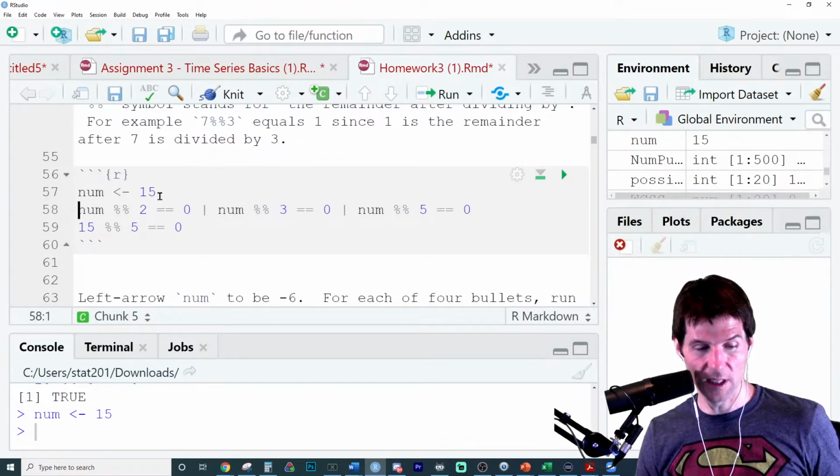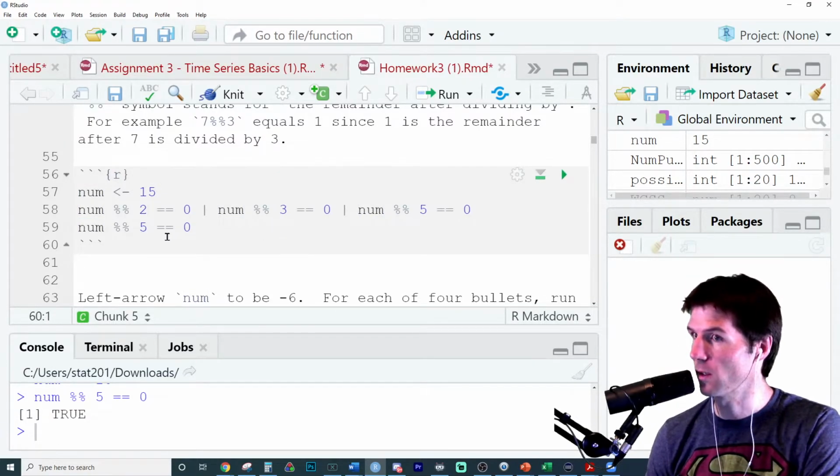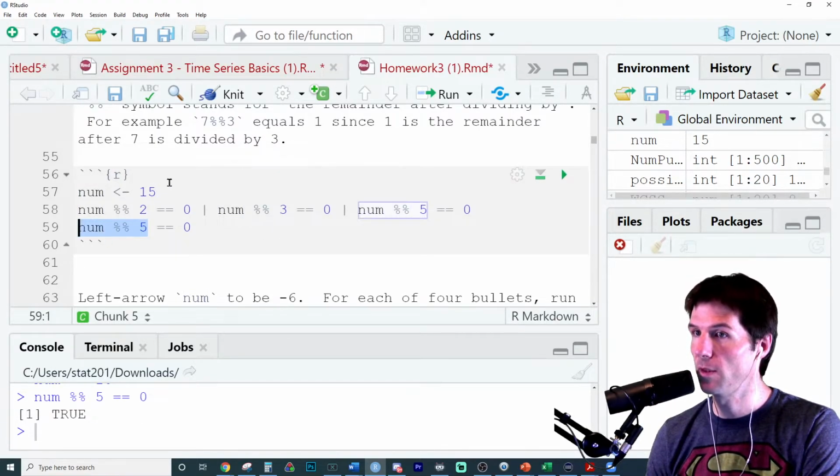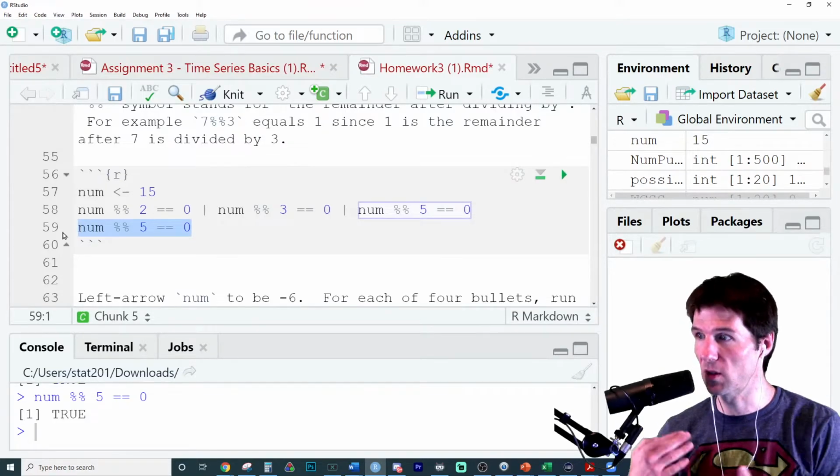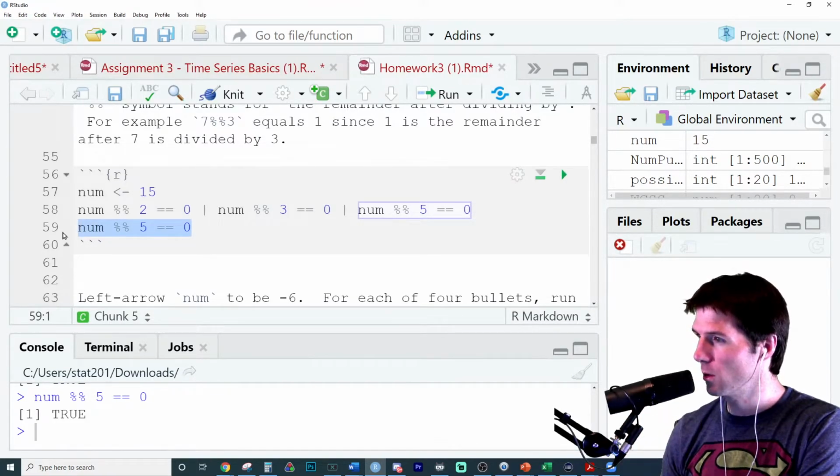So if number was 15, we'd be running the same code right here, and we'd say that there is no remainder. So this is saying, what is the remainder of the number, which is 15, when we divide it by 5? And the answer is, it is true that there is no remainder, because the remainder is equal to 0. So good questions right there.